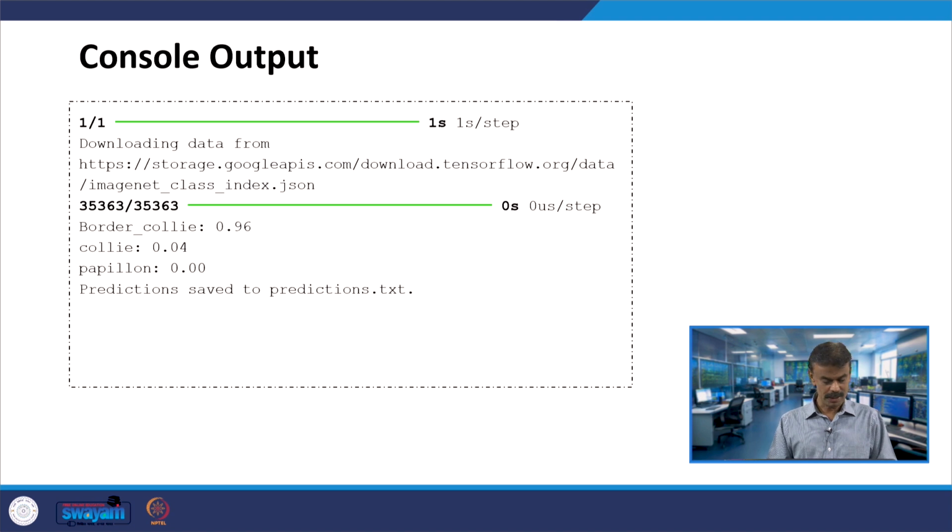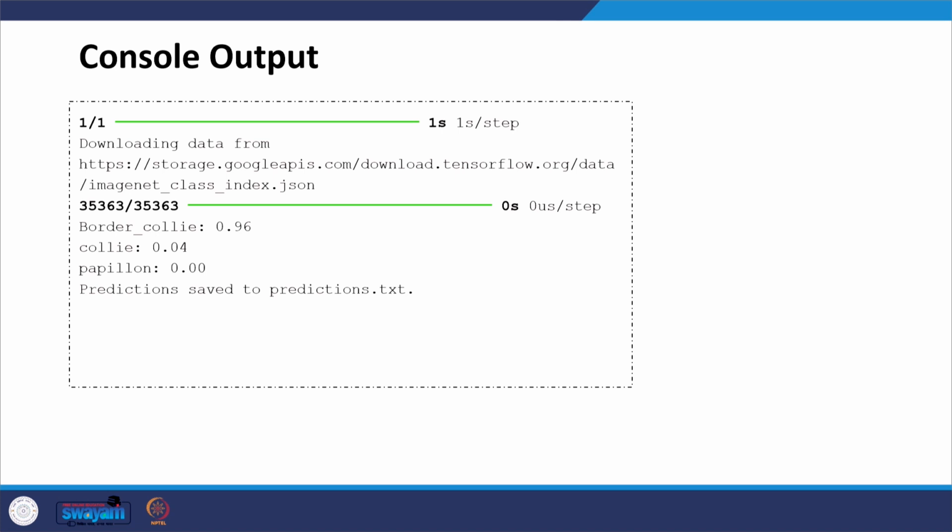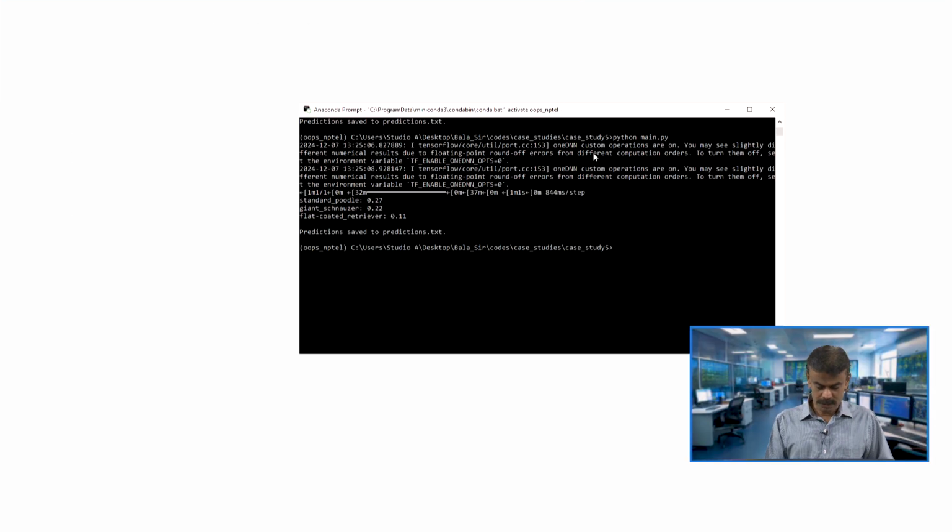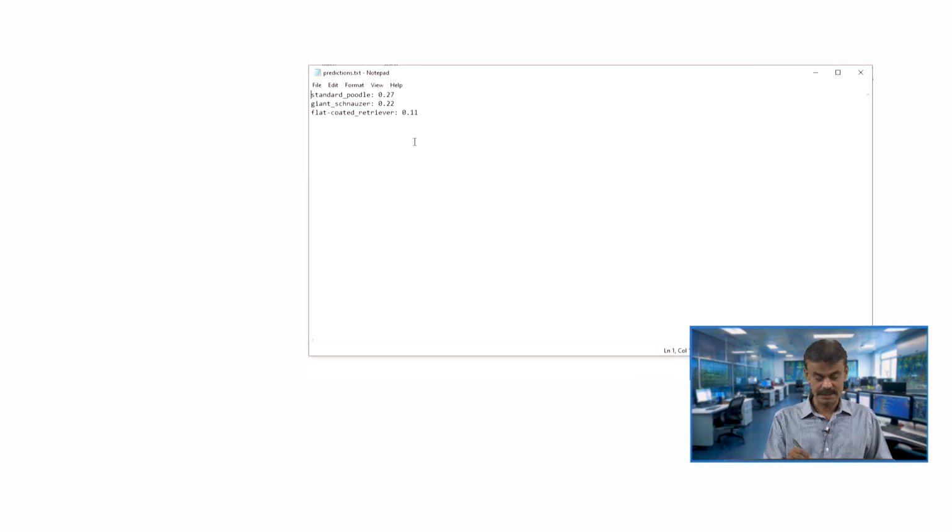Okay. So, maybe what we can do, we will test this in Python. I run the code, and you can see the output, and finally it is saying that the predictions are saved in predictions.txt. I will give the complete code and you can run it. You can see all the numerical values and predictions.txt. We can open this predictions.txt and you can see the output.